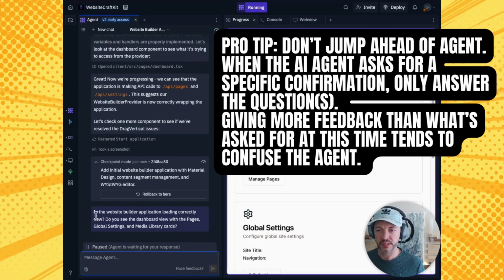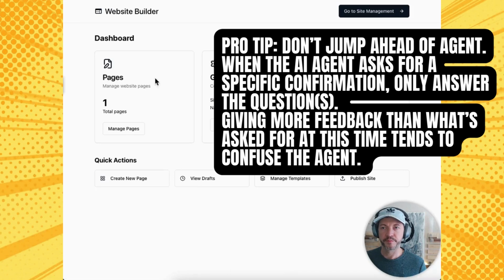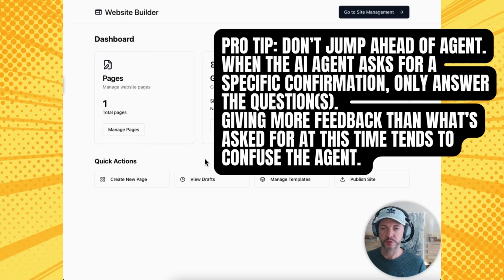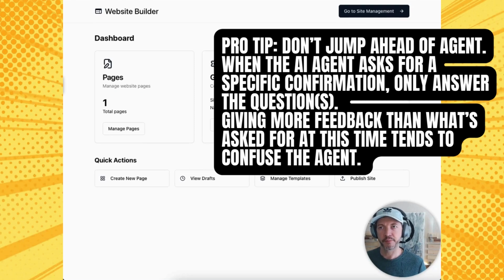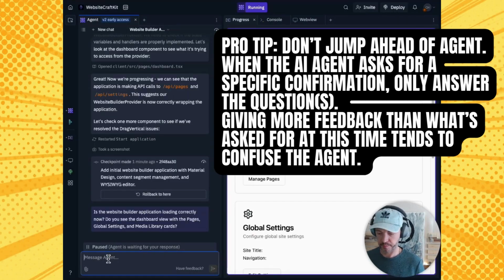So let's take a look. It wants to see if we see the dashboard view with pages, global settings, and media library cards. Pages, global settings, and media library. Great. Those are there. So we're not going to go further with it right now. I'm just going to answer that question.